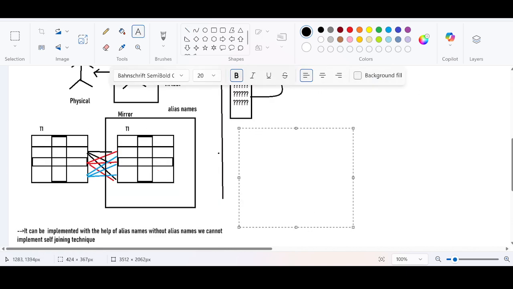By looking at the table, you know. Without looking at the table, we don't know. By looking at the table, we know Ramesh is working in Hyderabad. Without looking at the table, we don't know if Ramesh is working in Hyderabad or not.